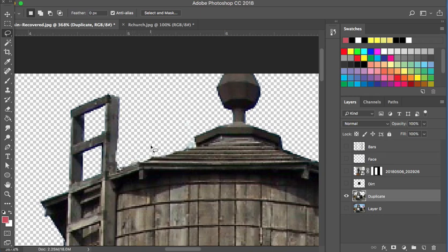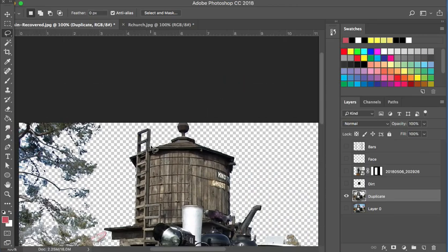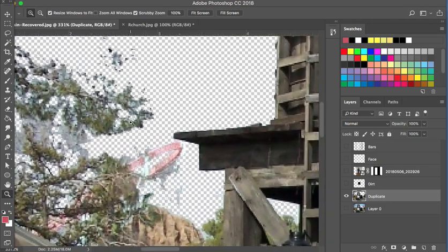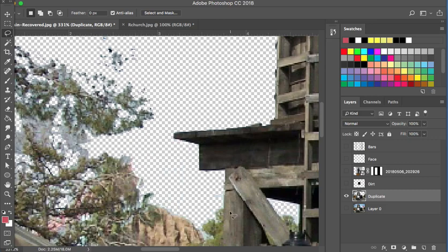Command D for deselect. Alright, Command minus again to zoom out. And I notice that on the left hand side there's also a white tower, or I mean a roller coaster or something that's in there that I need to delete. Now in this selection, I can see that it didn't get rid of everything there. I'm going to go ahead and use the lasso tool again and at least delete this portion here. Command D for deselect.